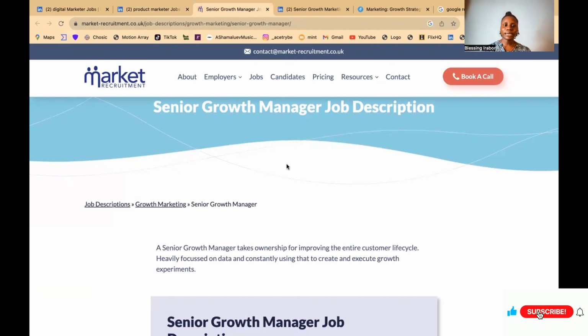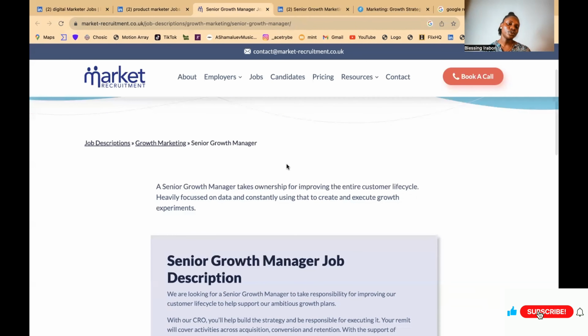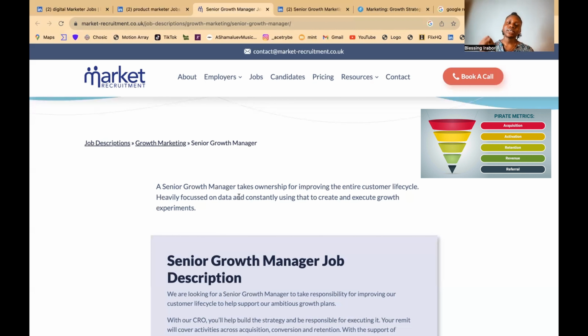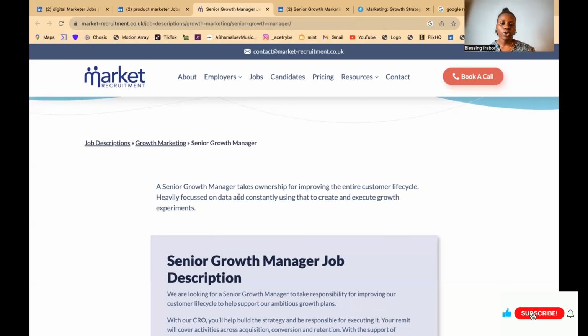So I found growth marketing as well online, and I found these to be very useful. This is for a senior growth manager role, but you're just going to read it. Remember, in one of my videos I talked about how a growth marketer is also considered a life cycle marketer. You can read the description here. It said that a senior growth manager takes ownership for improving the entire customer life cycle. The life cycle is more or less the pirate formula or the pirate framework, which is acquisition, activation, retention, referrals, revenue. Heavily focused on data.